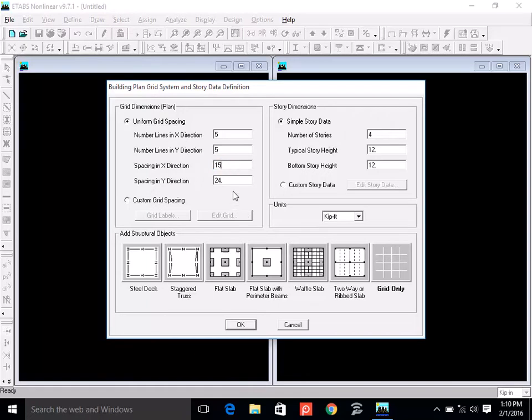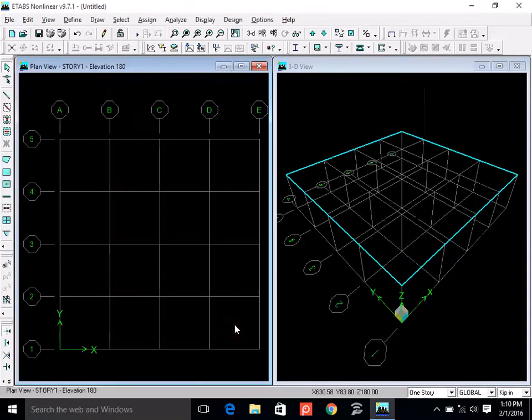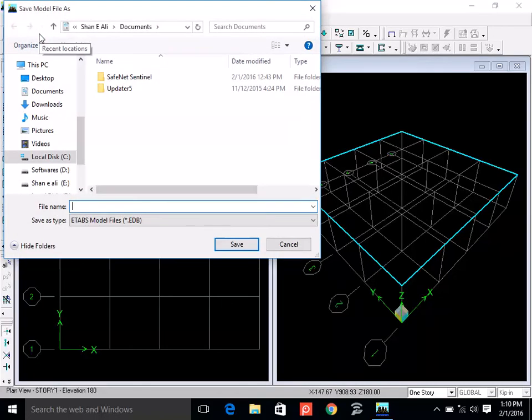Let's make all the grids 15 feet, and let's make it 1 story and 12 feet high. That's fine, or make it 15 feet. Okay, and have grids only. Press OK. So we'll end up with a single story grid line. Now I will go ahead and save it. That's the first step you should always do.